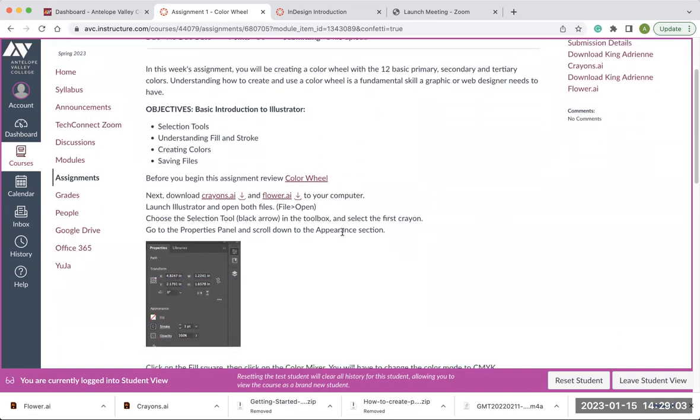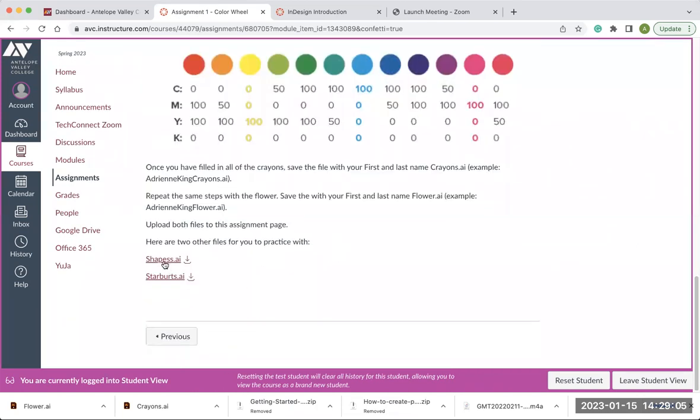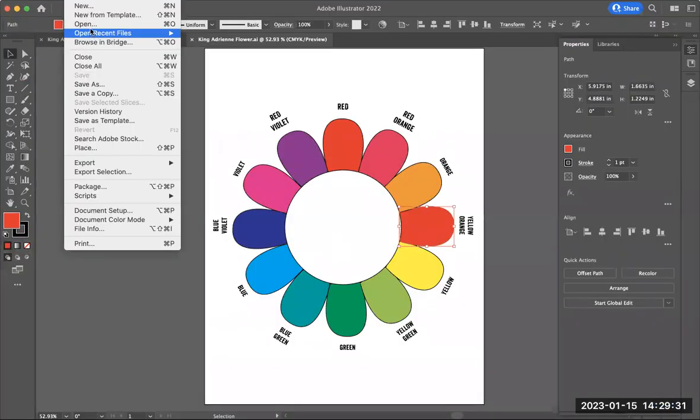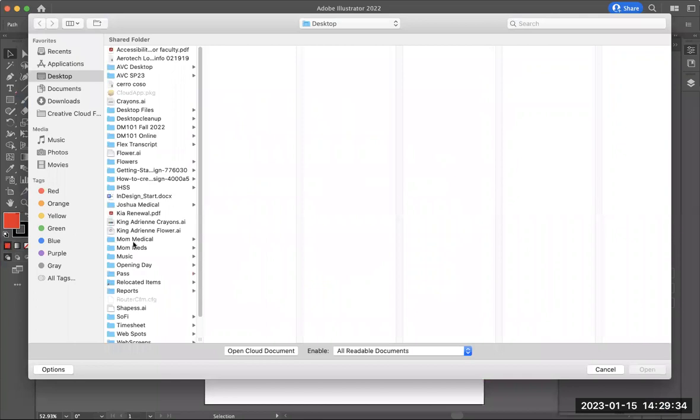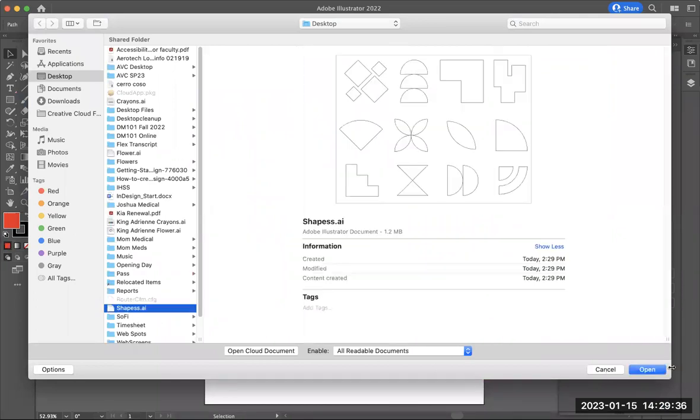I have also included 2 other Illustrator documents for you to download down here at the bottom if you would like to do more practice. Those 2 are not required, but again, if you want more practice with filling in color, filling shapes with color, you can do that. So let me open one of the other ones just so you can see what it looks like. So shapes.